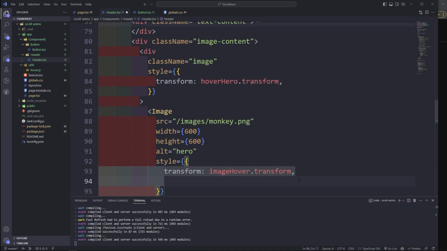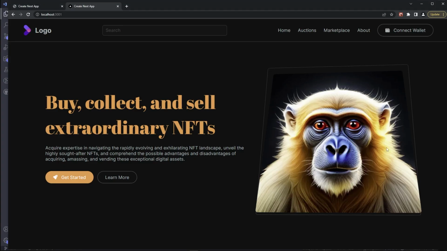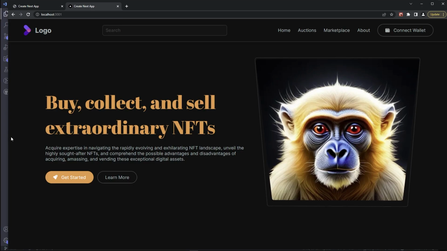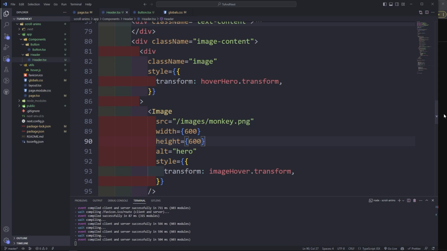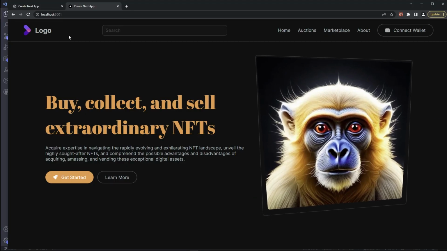Like here, you can do transition. You can do the transition we've exported. Okay, but I'm not going to do that in here. I'll use the transition later. Okay, so yeah, that's for the header.